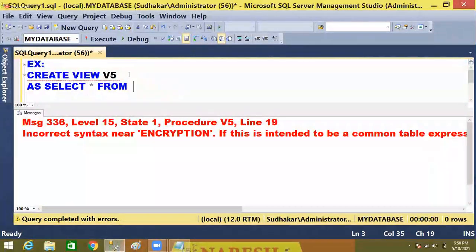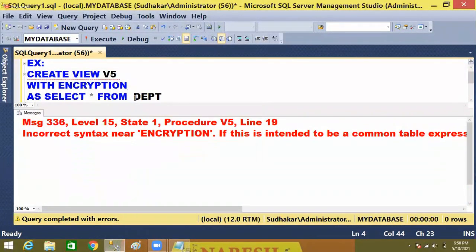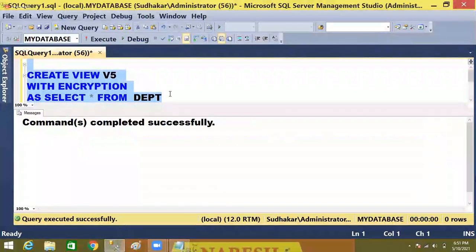So with the encryption mode, I have to give it here. So just write it here: with encryption, select star from DEPT table. So let you see, now I'm going to create one view with the encryption statement. Okay, now I'm executing this one. Carefully observe. So the view is successfully created.